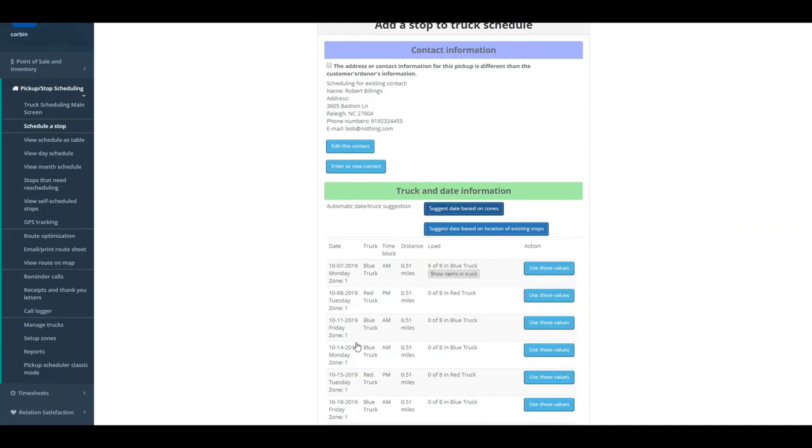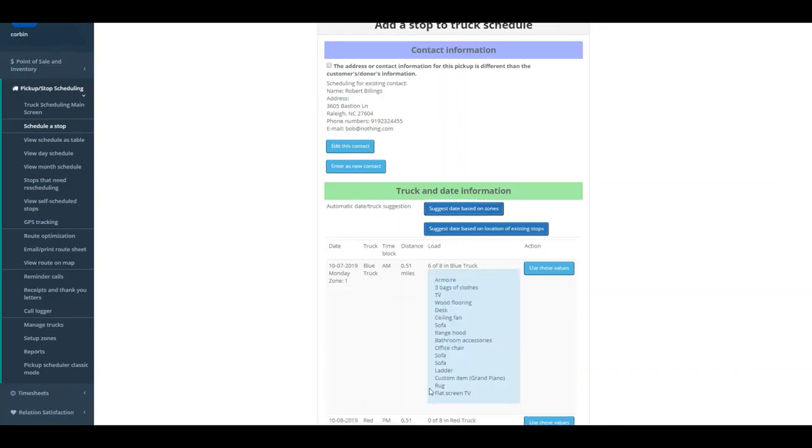In this view, you can also see how many pickups are already scheduled on a particular day. For example, Monday the 7th, 6 of 8 pickups are already scheduled in the blue truck. Clicking on this icon, you can see what items are being picked up to assess if you think you will have room in your truck or not. You can override how many total pickups are allowed in a particular truck.